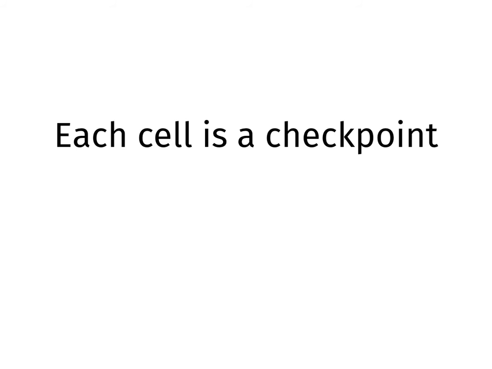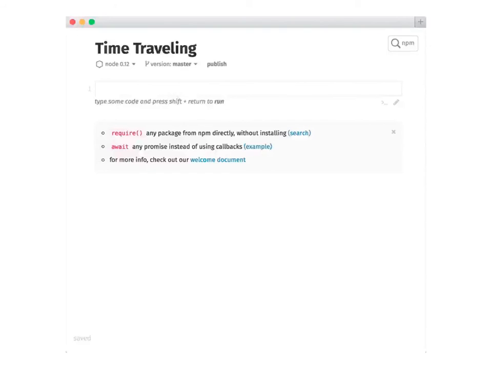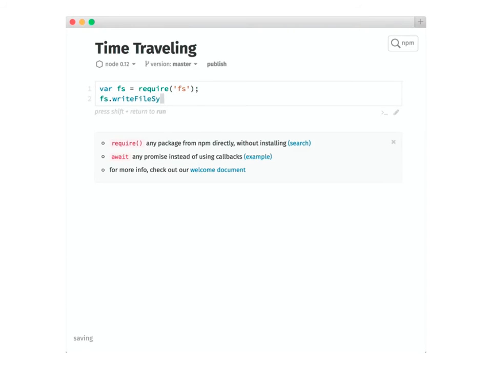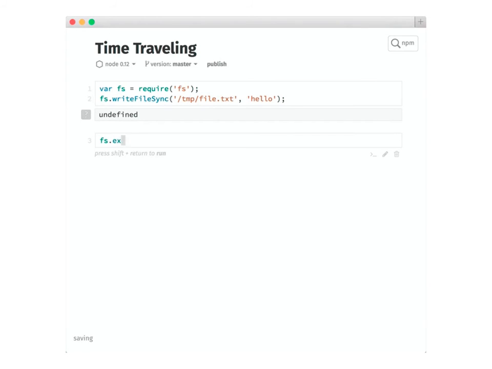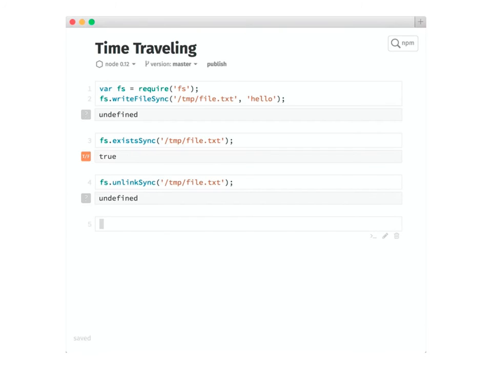Each cell in a Tonic notebook is a checkpoint. So this is kind of lame, but the video that's on our website, I'm going to show it to you because it tells the story better than I can. So we're going to write some code here where we're going to touch the file system. We're going to write a file to /temp. And we're just going to write hello into it. We're going to make sure it exists. And does it? Yes, it does exist. Then we're going to delete it. And then, does it exist? Of course it doesn't exist.